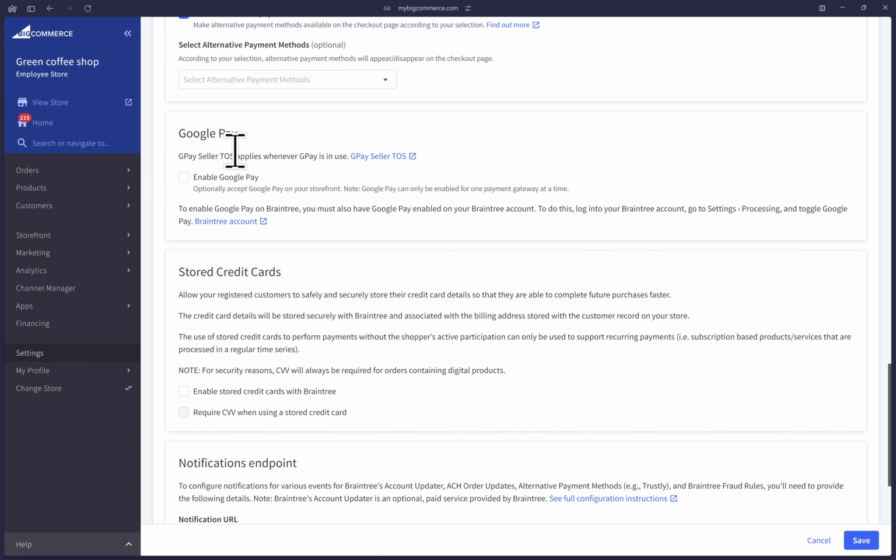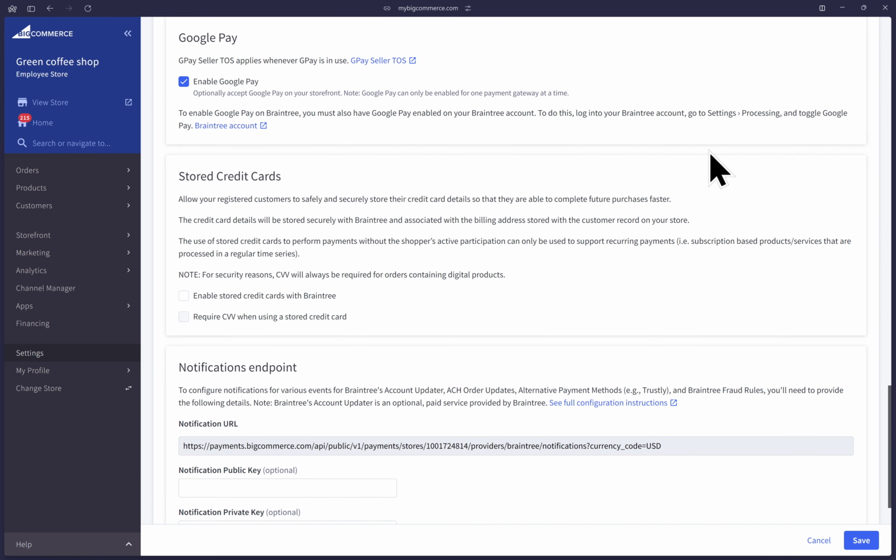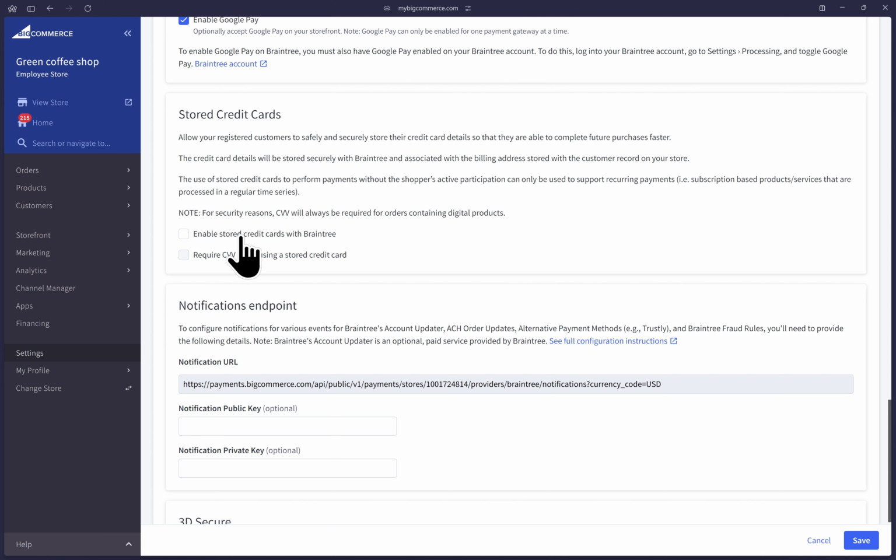Moving on, you can enable Google Pay with one click here. In the next section, you can enable a feature to store credit cards to allow users to securely save their cards on your checkout for later use as a one-click to pay method. For additional security, you can make it so that your customers must enter their card CVV even if they are using this stored cards feature.